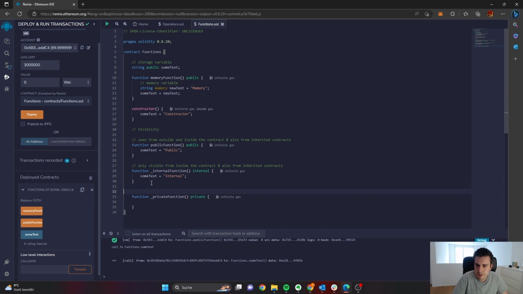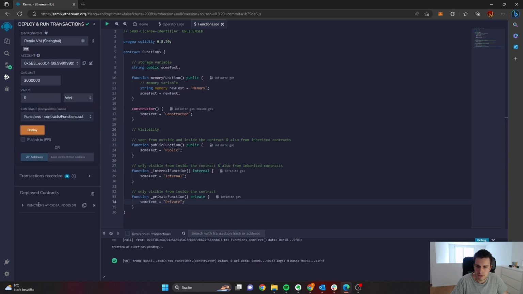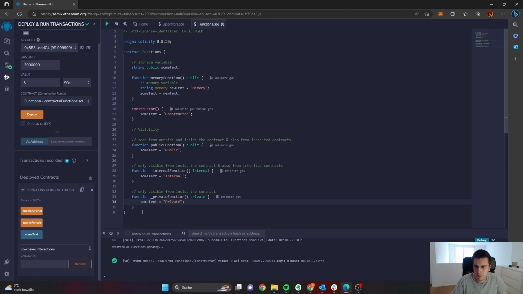Next function is the private function. The private function is similar to the internal function, it's only visible from within the contract. But it's not visible to inherited contracts. So when I inherit this contract in another contract, this private function will not be visible. And of course, from outside, we cannot see this function either. So it's not here.